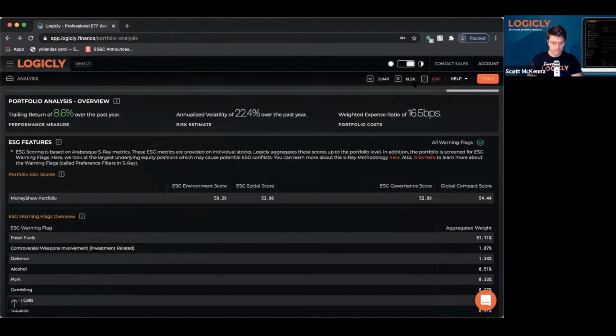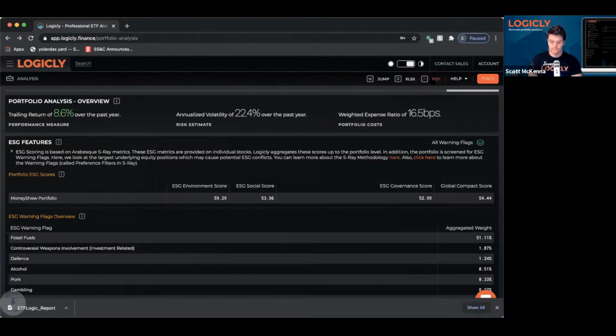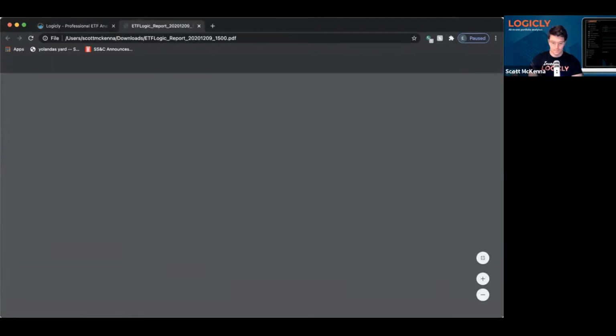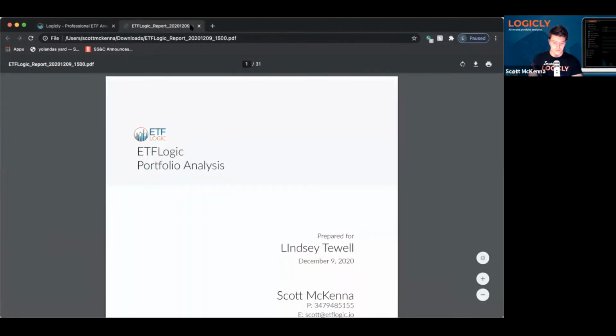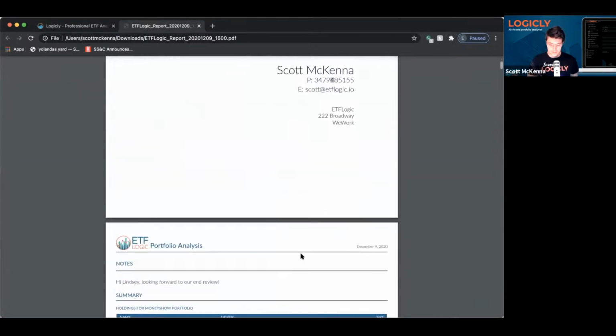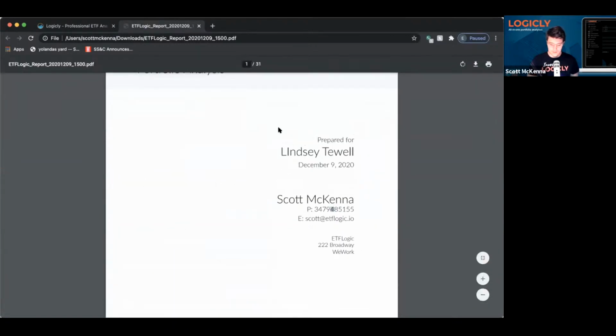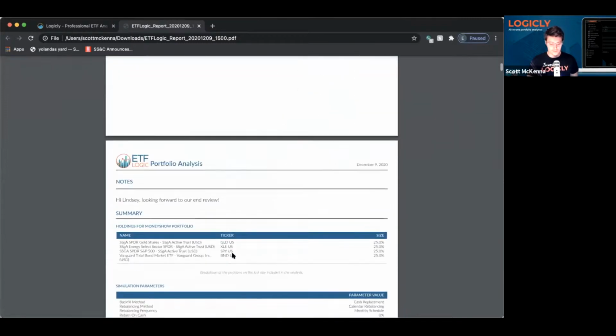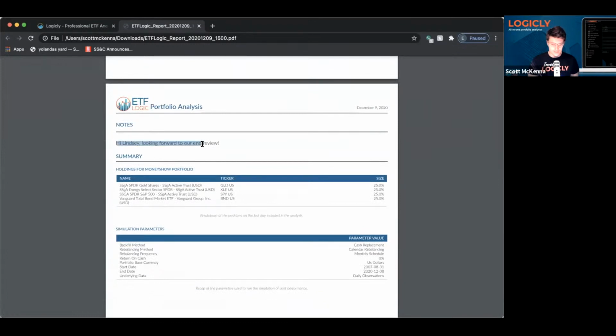So you can see it's loading. I'm going to pop it open and I'll show you guys. Okay, and here we go. ETF Logic portfolio analysis, prepared for Lindsay. There's my information. And there's a lot of blank space here as well. So if you need to, copy paste anything else, you're able to do that. There's my notes. Hi, Lindsay.